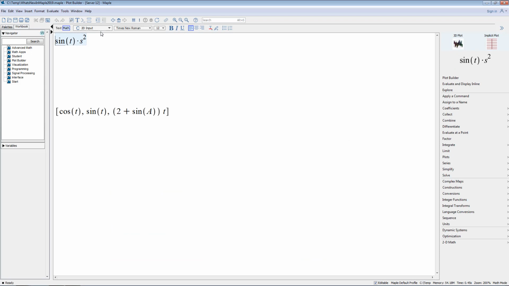All right, so the next thing I wanted to talk about was building interactive plots. And specifically, I want to talk about using the interactive plot builder to build animations. So I'm going to do a couple of quick examples here. So let's start with sine of t times s squared.